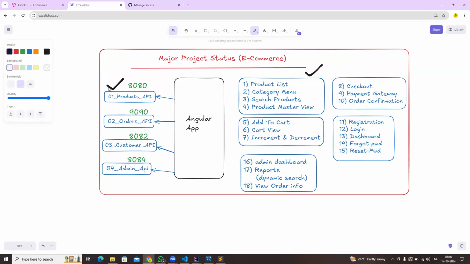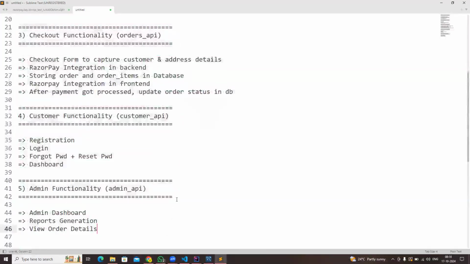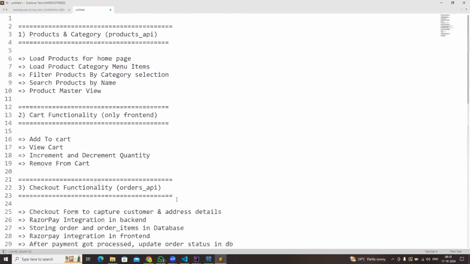So I have done only the product API implementation in the back end, and the first 5 product functionalities only I have implemented. Loading the products, loading the category menu, Kannan has also done that. Filtering the products, searching the products, product master view, these functionalities I have implemented in the live class. And the remaining functionalities I have given as a task for the people. They have done the research and they have implemented.